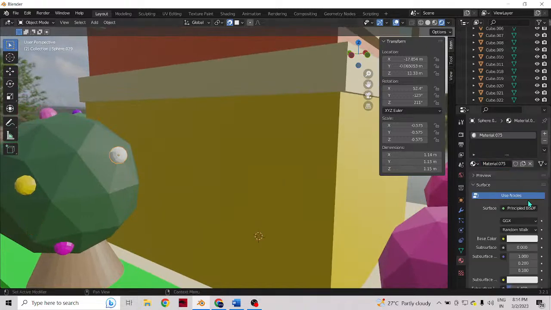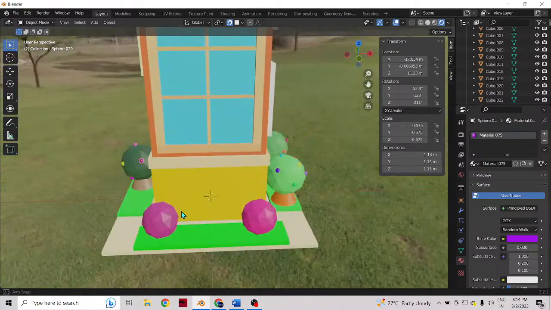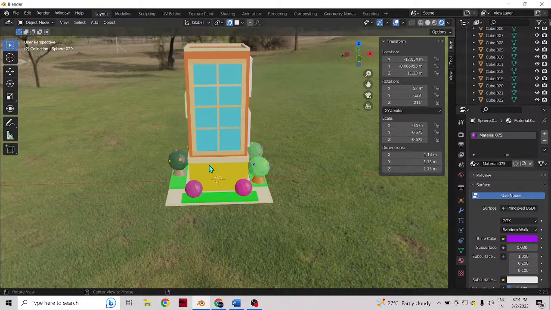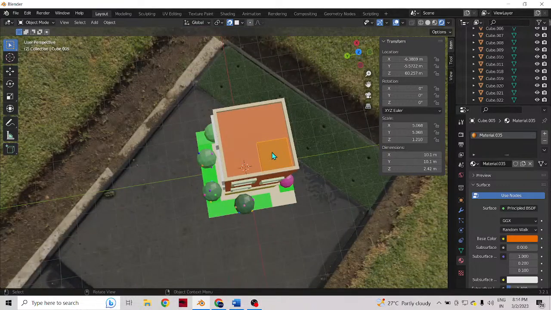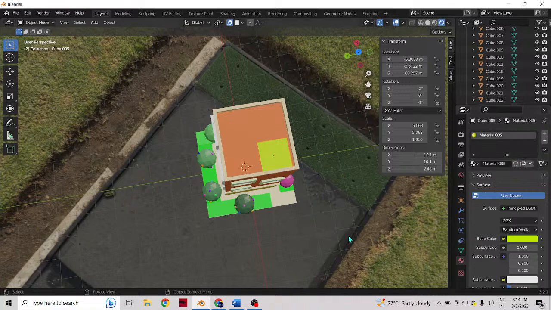Okay, now we have allotted the colors for all the flowers. Okay, so now this is how our rendered view looks like. Okay, so here I'll just change the color of this so that it looks somewhat different from the existing shape. So let me make it yellow.